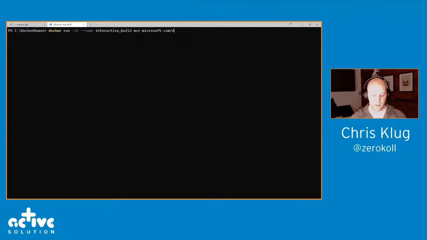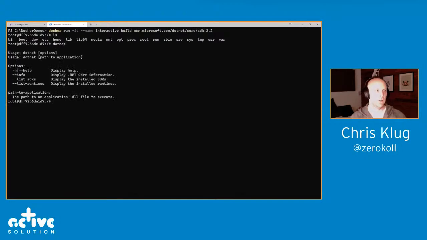And from there, I want to get the image that's in the .NET part of the registry. And I want to use .NET Core, and I want to get the SDK. I'm going to do 2.2 here, though you can do newer ones. So I'm going to use the image which has the .NET Core SDK 2.2 installed. So I'm now inside of the image, and if we look inside, I've got everything in here. And if we run dotnet, you'll see that .NET is already installed in this image.